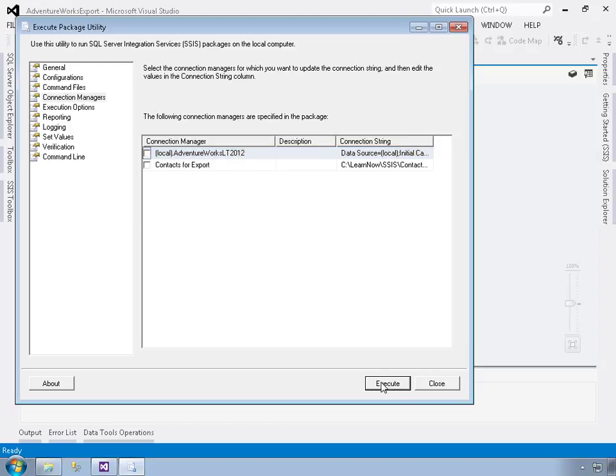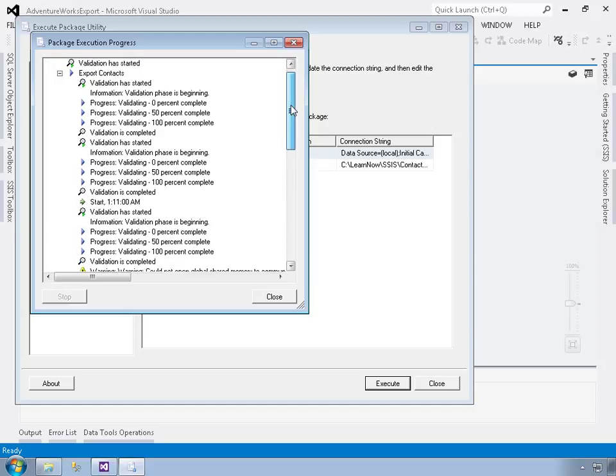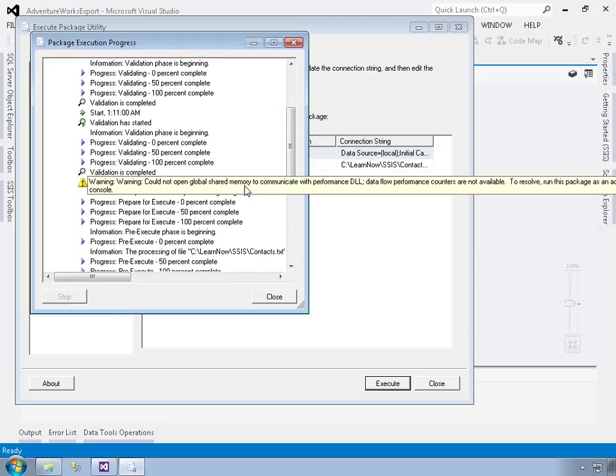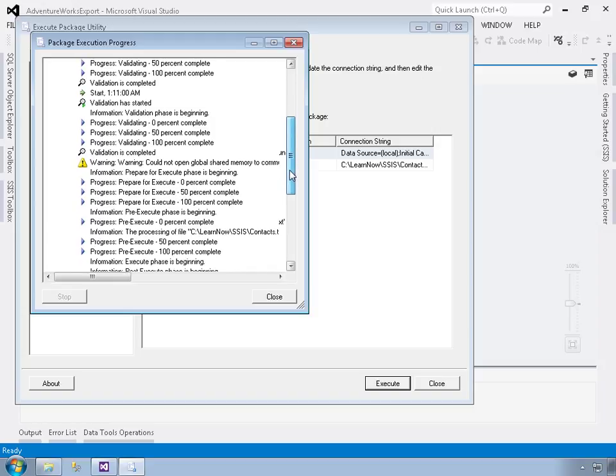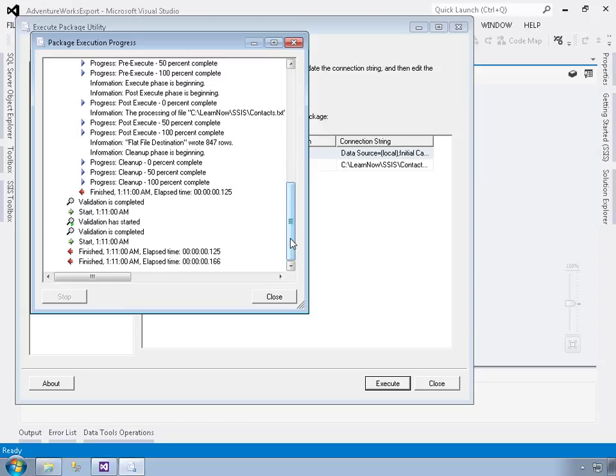All right, so I'll once again execute this. Dialog, much more promising. Validating completed, complete, successful, warning, same error, that global shared memory thing. Don't have to worry about that because we're not using that feature. And there it goes down, and all the different items, it finished. Okay, so that time the package executed successfully.